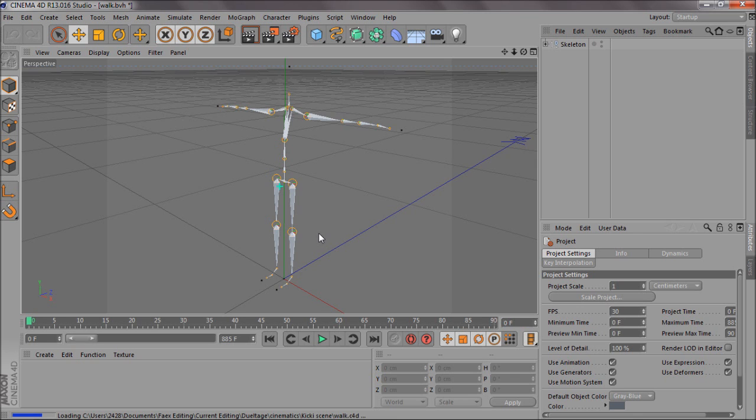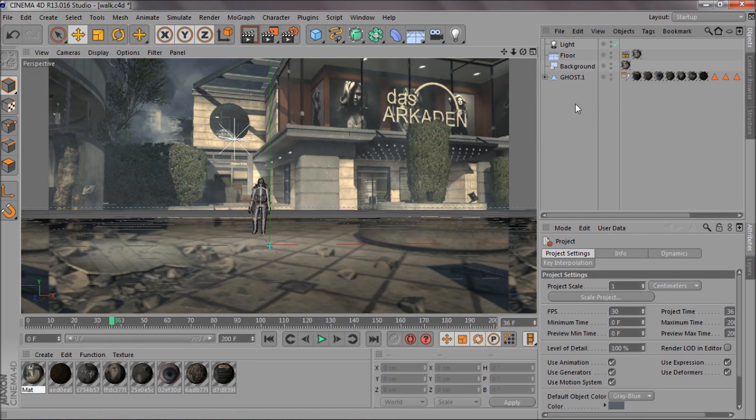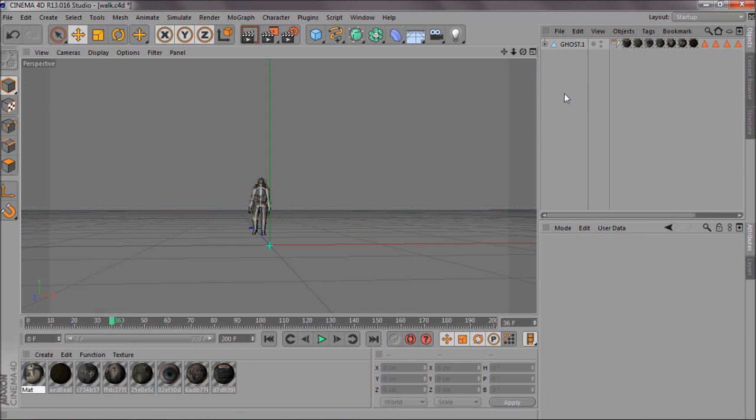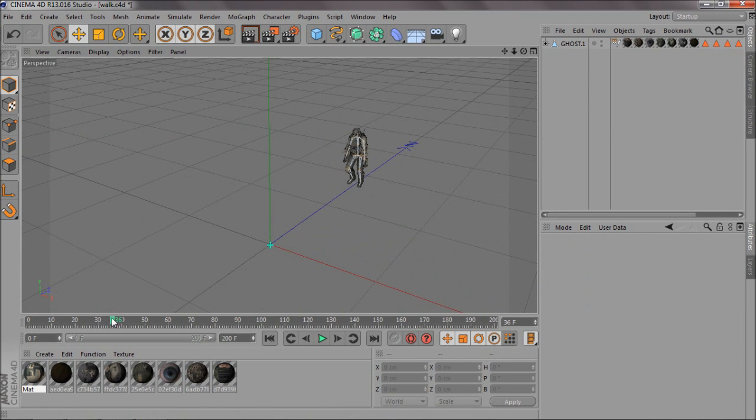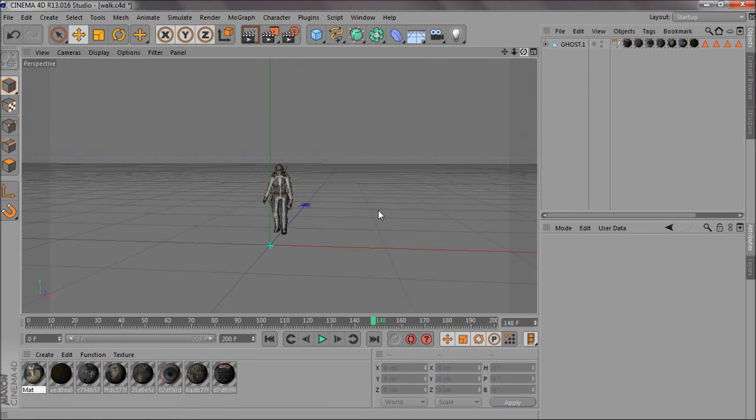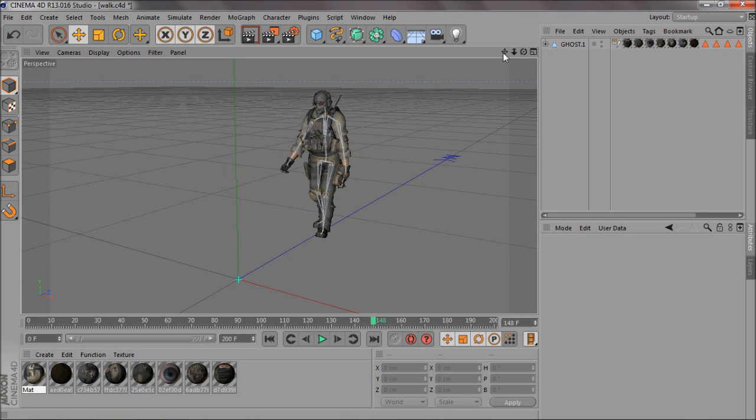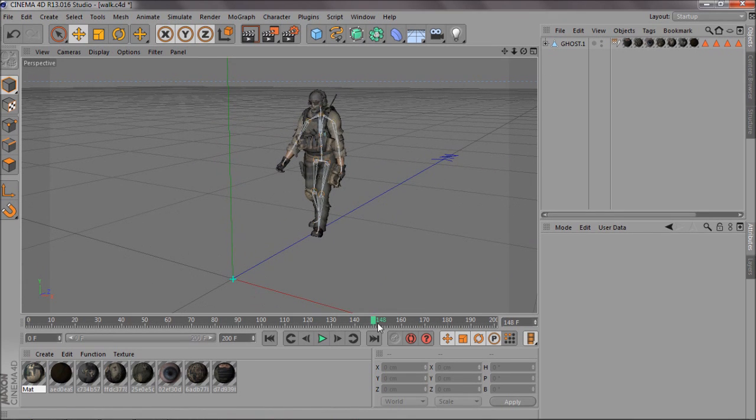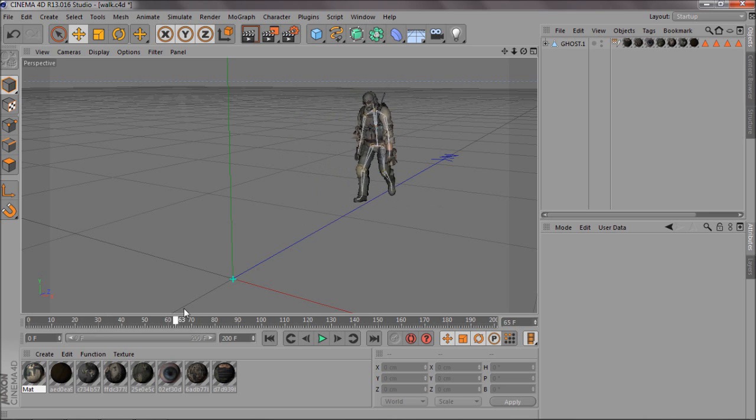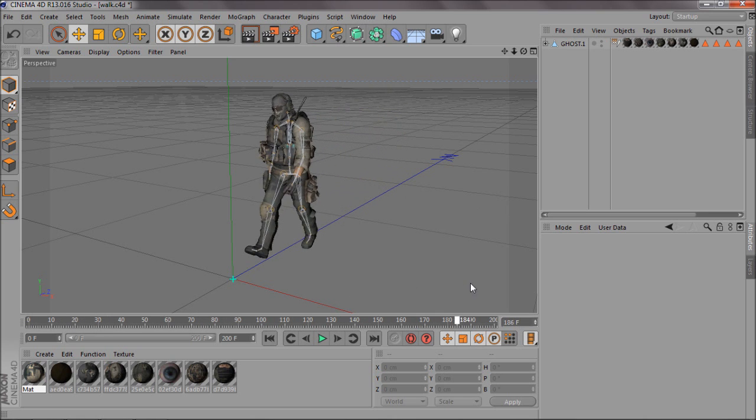I'm actually gonna skip a little bit. I'm just gonna delete the floor, the background cinematics, and I've just got him doing his walk, so I don't have to render him and that. So yeah, I've got Ghost here, and I'll just do the on the phone thing just to show you. So he does his casual walk.